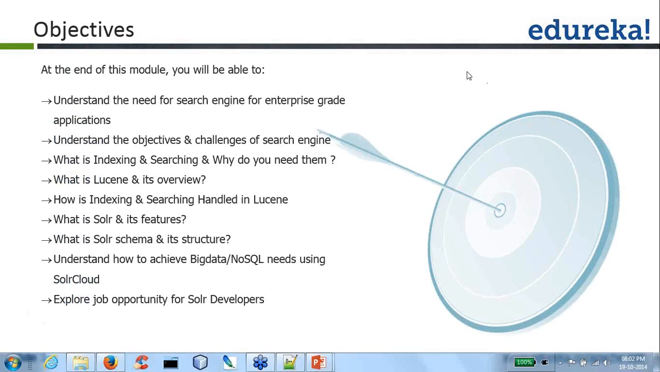What we'll be covering in the next 1 hour session is to understand the need for a search engine. What are search engines? Where can they be used? What kind of problem do they solve? What are the challenges of building a search engine? And what are the 2 key aspects, indexing and searching, how they are done, and the nitty-gritties of indexing content.